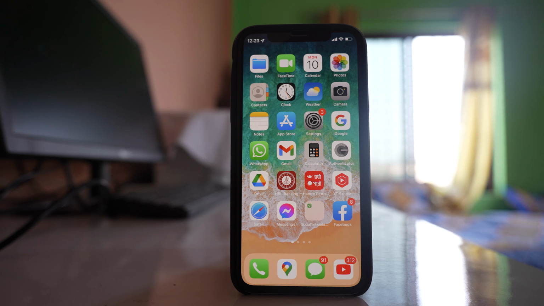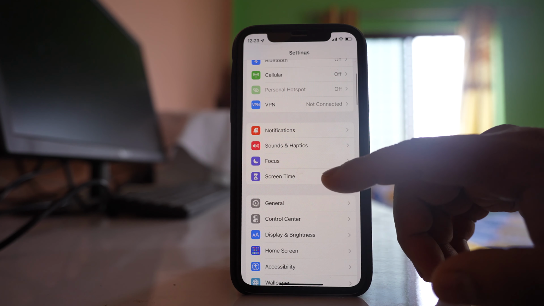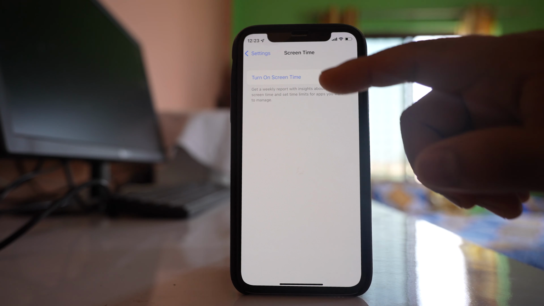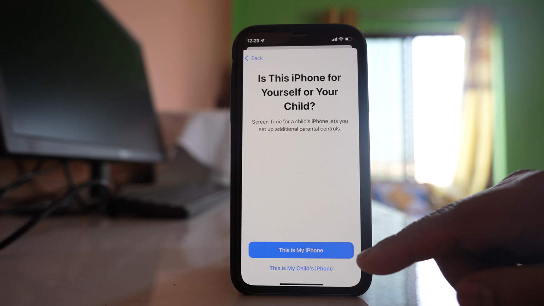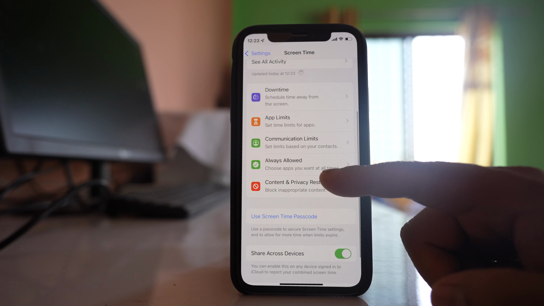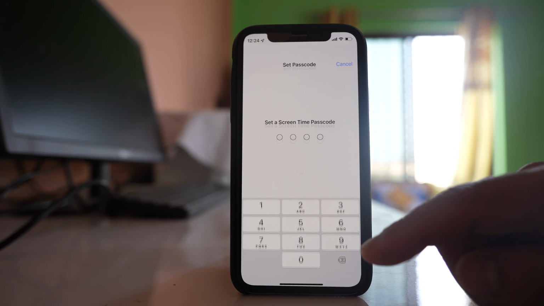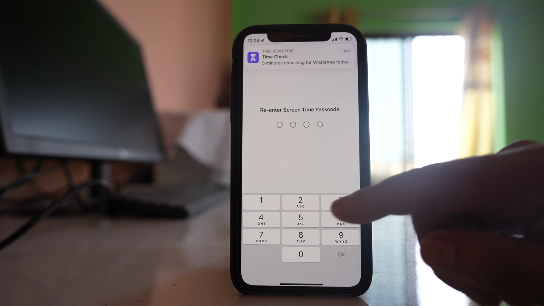If you want to stop your children from using certain applications in iPhone, then what you do, go to settings here, go to this option Screen Time, select Turn On Screen Time, select Continue, select the option This is my iPhone. Now go to this option Use Screen Time Passcode, enter the passcode. So this is a passcode which you will set, re-enter again.